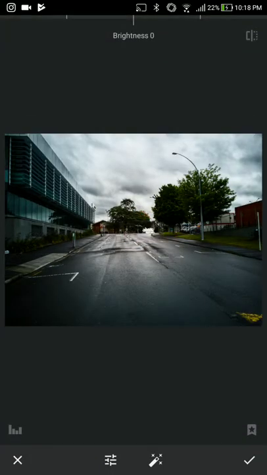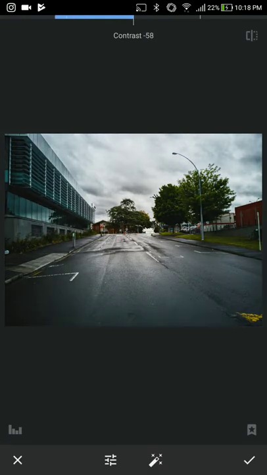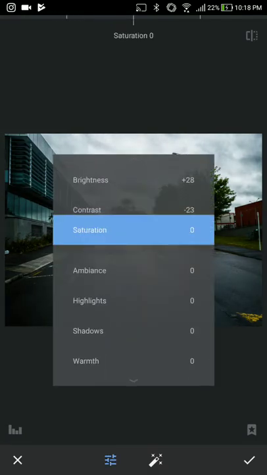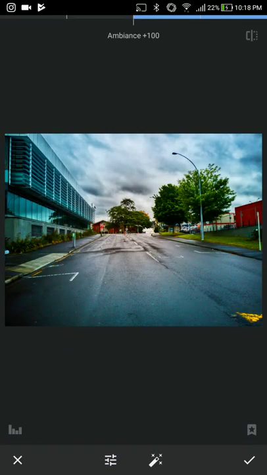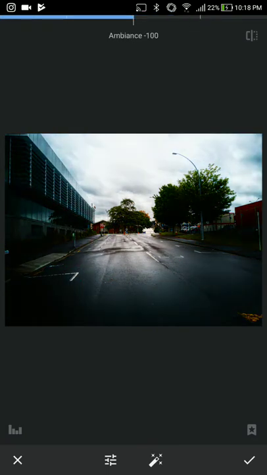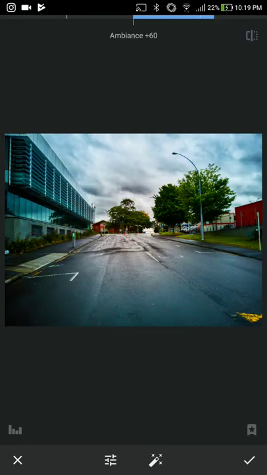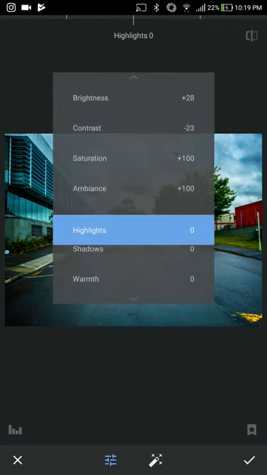Then we go into tune image. What we want to do with the tune image is increase the brightness a little bit. I know that we decreased it before. Increase the contrast, decrease the contrast a little bit. Bring up the saturation again. The ambience, it's up to you how you want to look at it. If you want the full thing like I've just recently shown on the page, then you change the ambience to 100%.